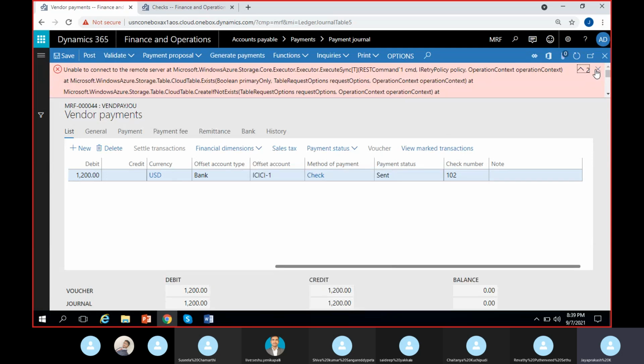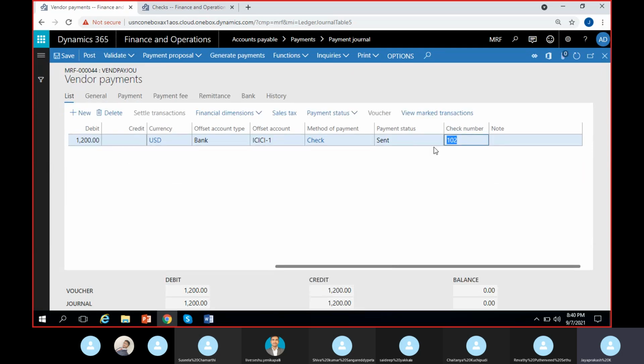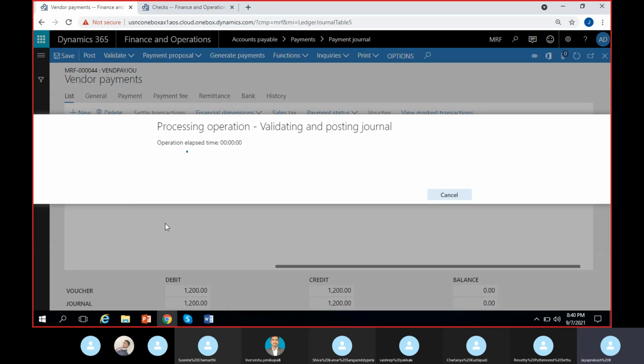This time we can see the check number. The check number is generated here as you see, 102. Payment status is changed to sent. Now you can post this transaction because everything is filled previously. Only this check number has to be generated automatically and payment status has to be changed to sent. So I can post it now.